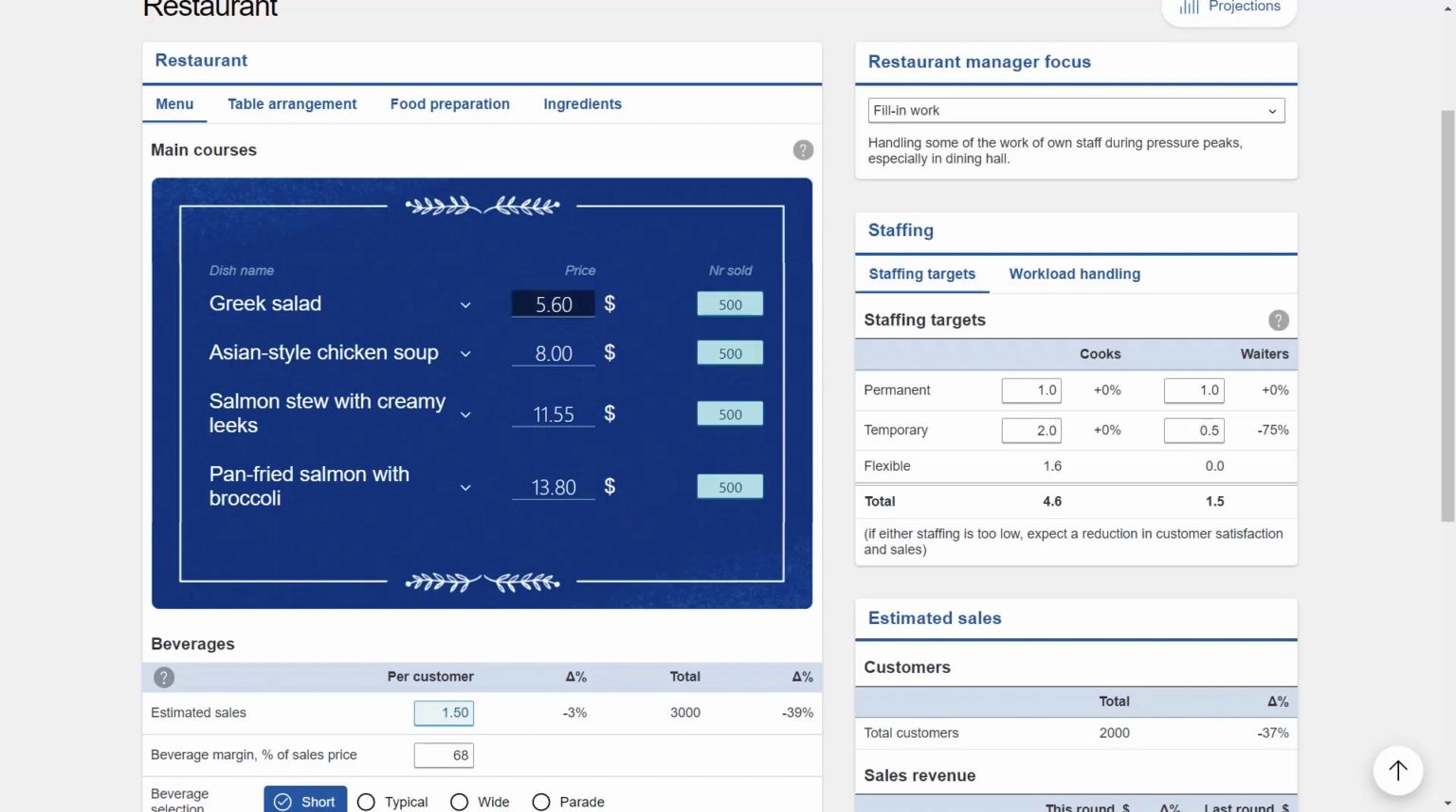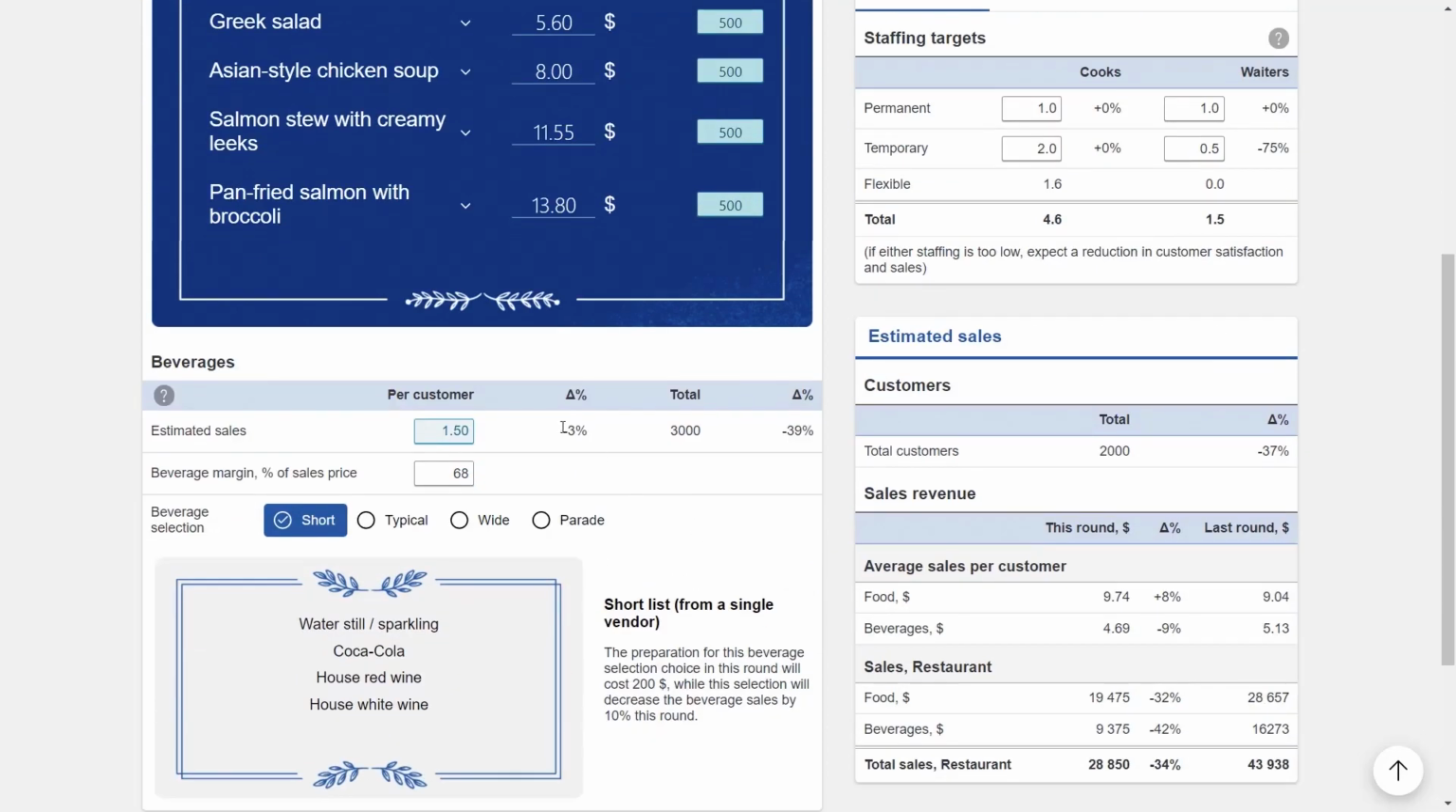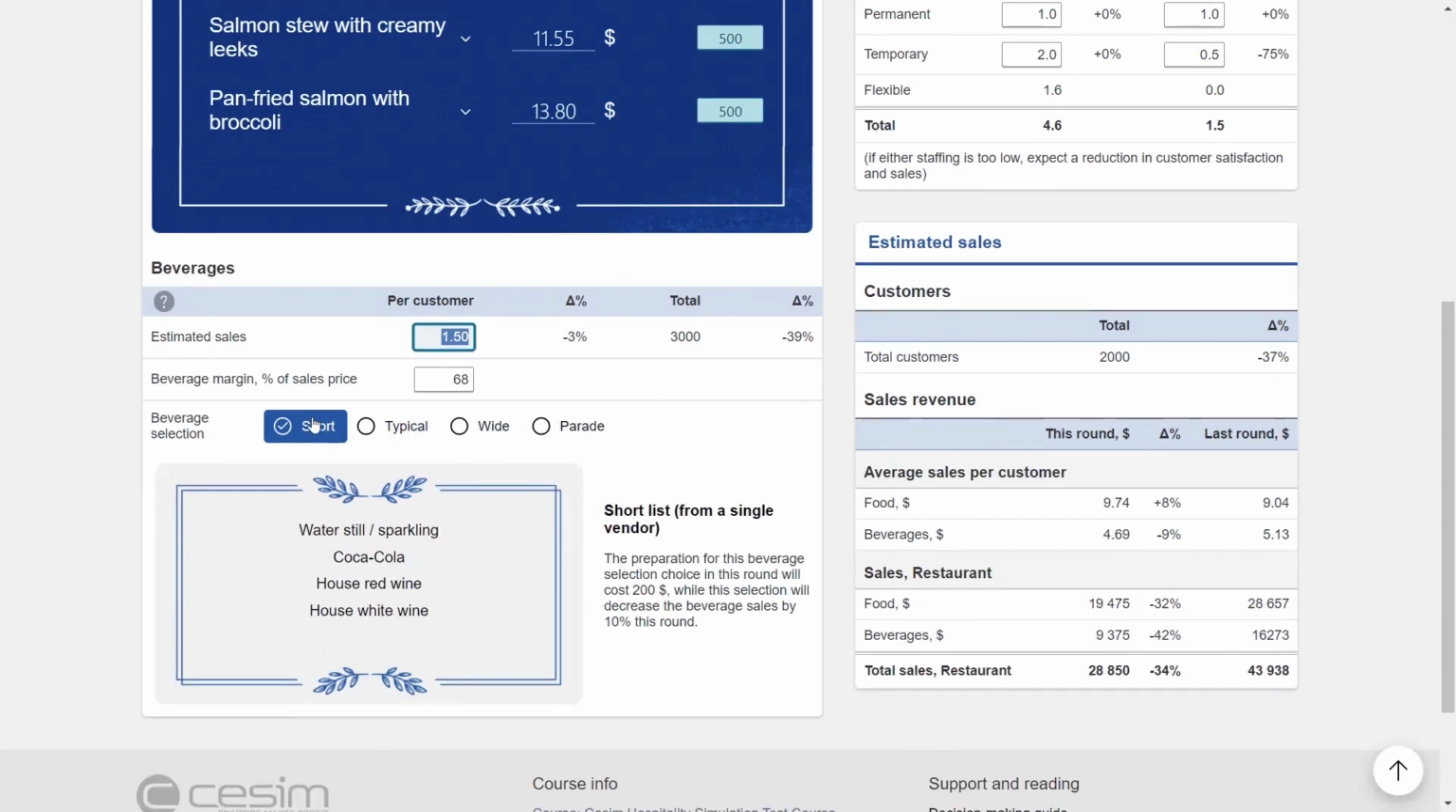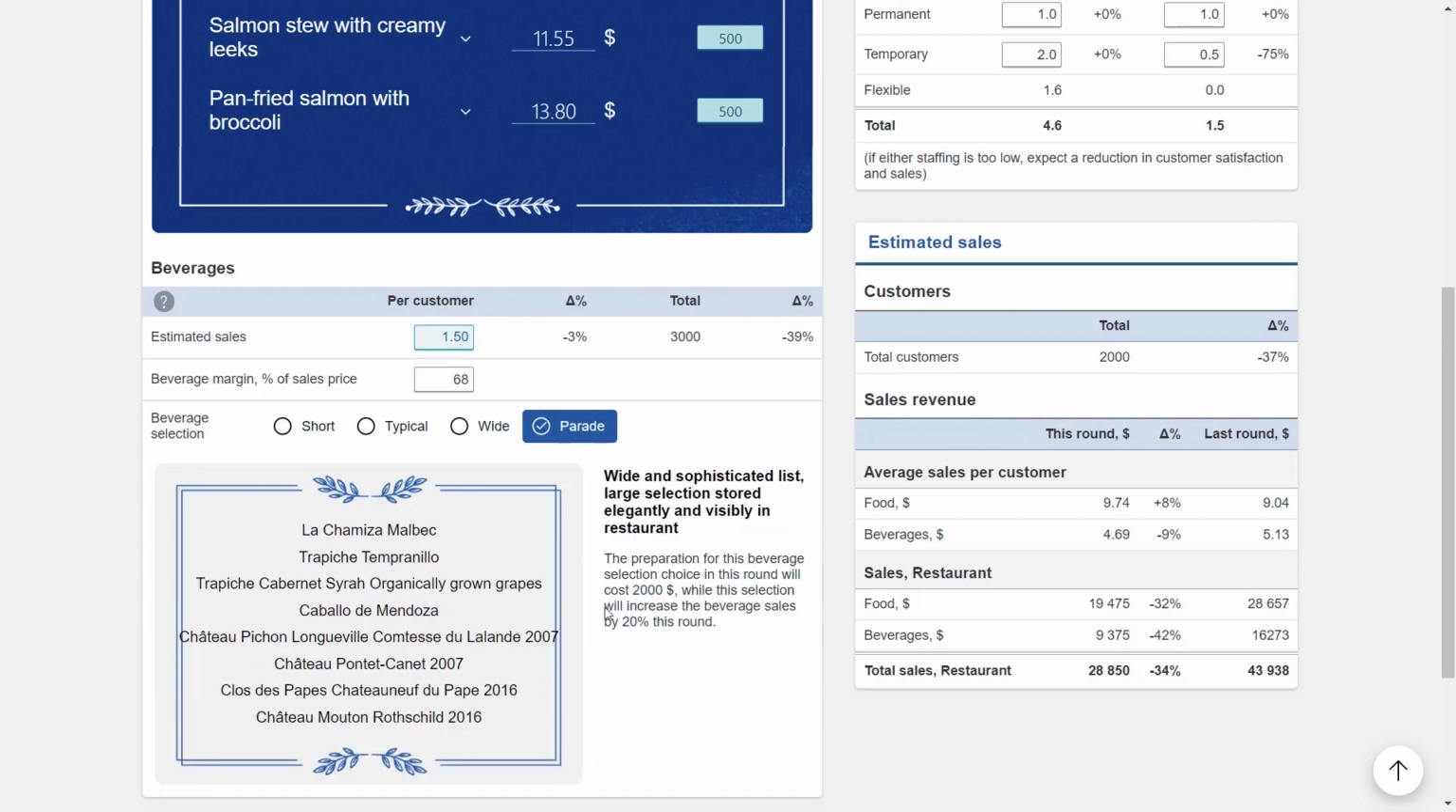So here I have $5.60 for my Greek salad, and then I have estimated that during this period I'm going to be selling 500 dishes of that. Now at the bottom here I also make a decision about the beverages. So I estimate how many beverages on average per customer, and then I make a decision about what is my beverage margin. I can also select from different beverage categories or beverage selections. We have a short one, we have typical, wide, and parade. And here on the right hand side, we can see what's going to be the cost for that particular selection.